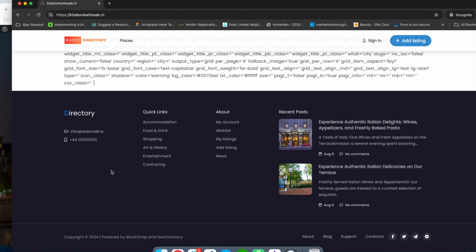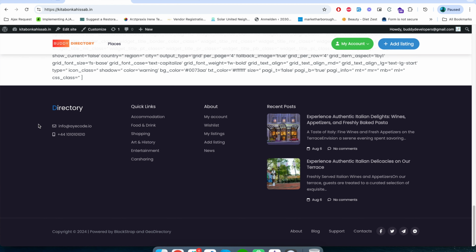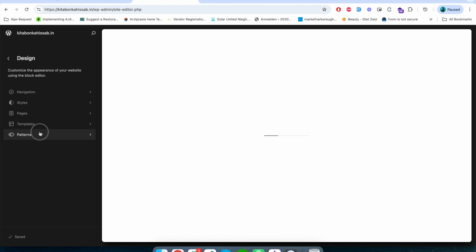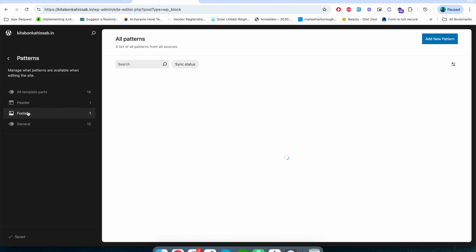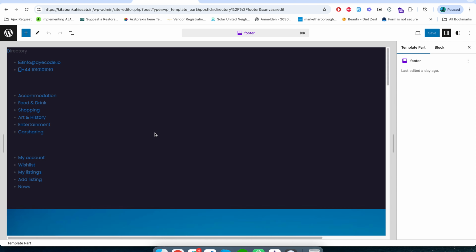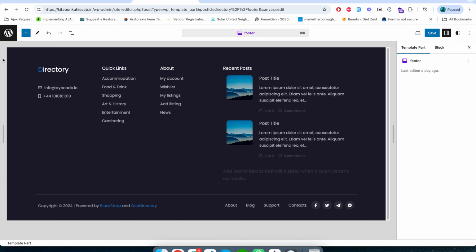Now let's talk about customizing the footer part, and we will upload our logo here too. Okay, so in order to customize the footer part and upload our logo here, I will again go back to the admin panel, click on appearance editor, then I will click on pattern, and here I will click on footer. So this is the footer template. I will just click on it, and our footer is open now.